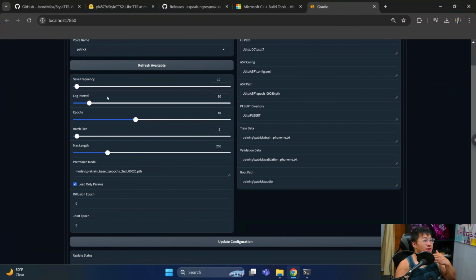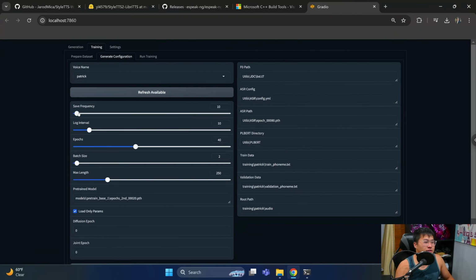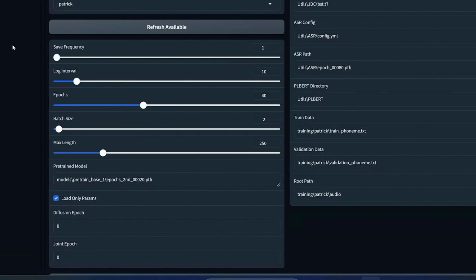Now for the defaults here, I have the default set for my 4090, which most devices aren't going to be able to run. So right now I'm running on a 3060 12GB, and I'm going to set it according to that. So for save frequency, I'm going to set it to 1, log interval leave at 10, epochs I'm going to save, let's say for this training video, I'm just going to do 5 epochs, but you can go higher, however many epochs you want to set. But I'm going to do 5 here.